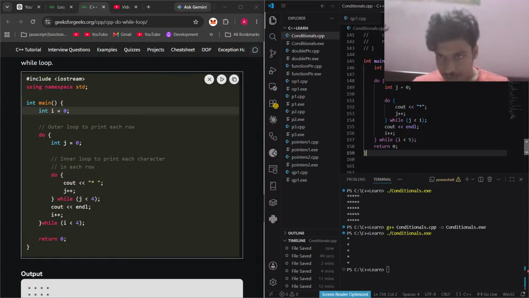I think we have to... let's try something here. All right. So we start from 1 here, we go up till 5, i less than 5. All right. So 5 rows. So 25 rows.